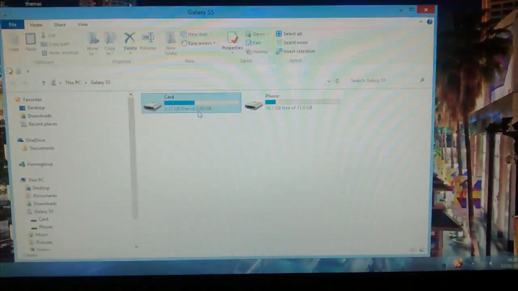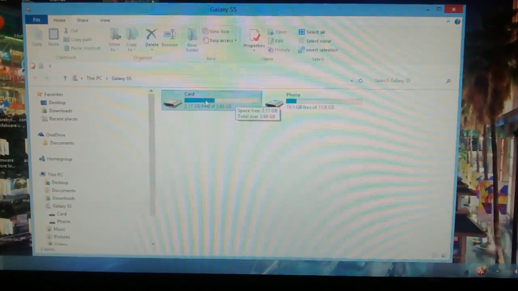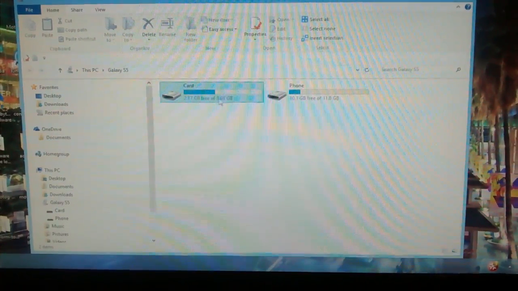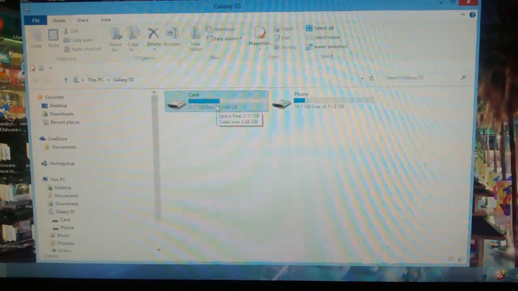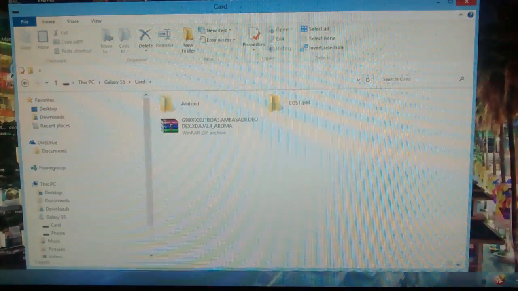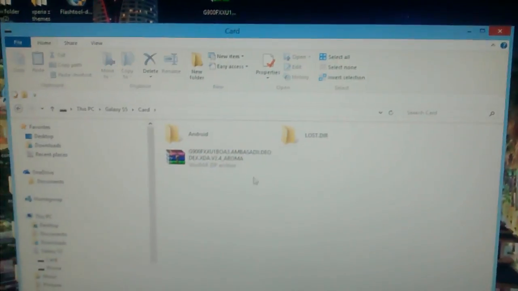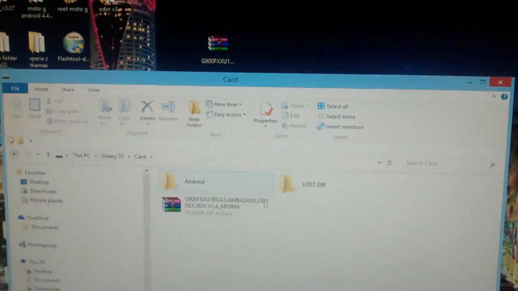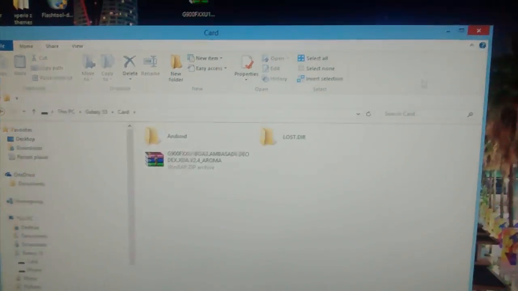Open your SD card. You can either store it onto your external SD card or your internal SD card on your phone, but I always use my external SD card. So just drag and drop the ROM onto your SD card. As you can see, I've already placed it on there. Then you can just shut that down. Now you can unplug your phone.